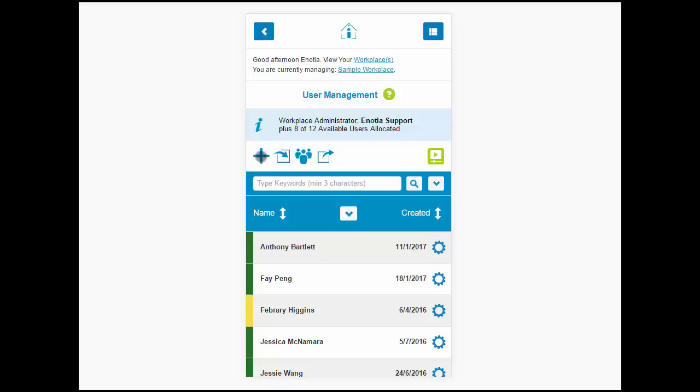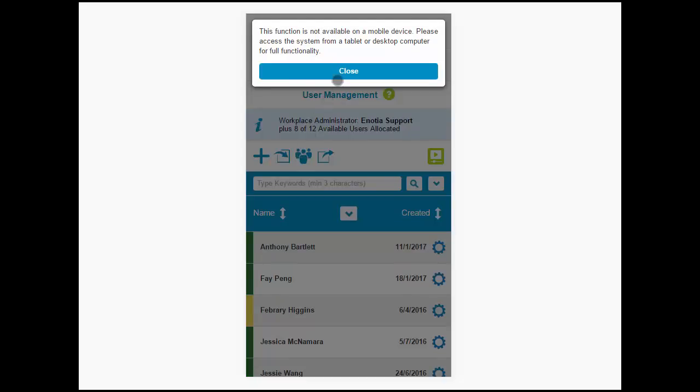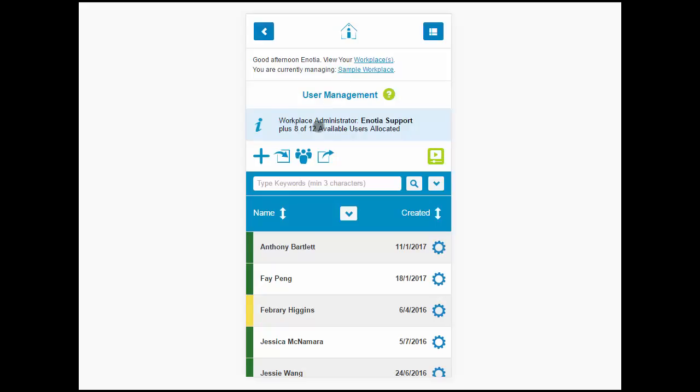In this case, a plus icon which opens a new user invitation form, followed by the import users icon and group management icon, both of which are only functional in the desktop version of the system. And lastly, the export icon, which exports all the data from this module in CSV format. Below the main controls are the search and filtering tools that are common to many modules in the system.